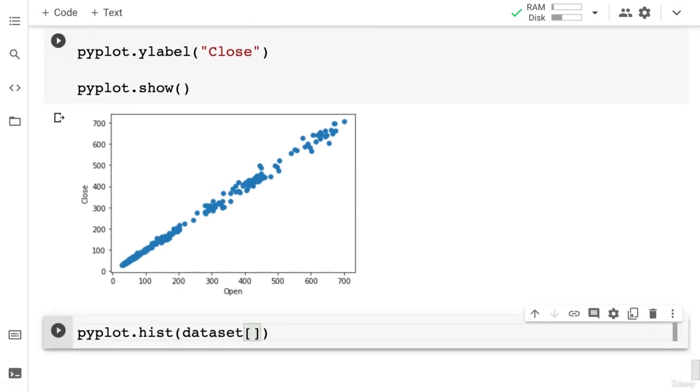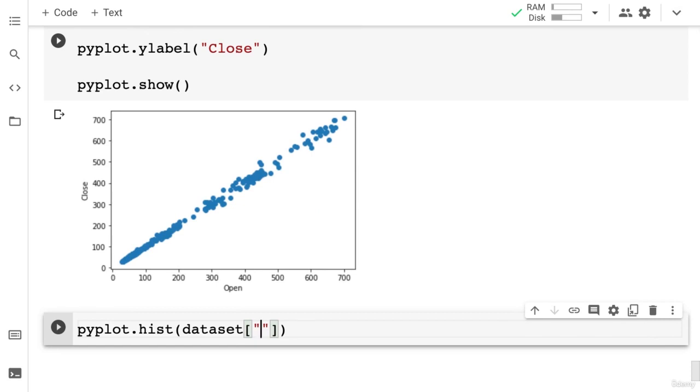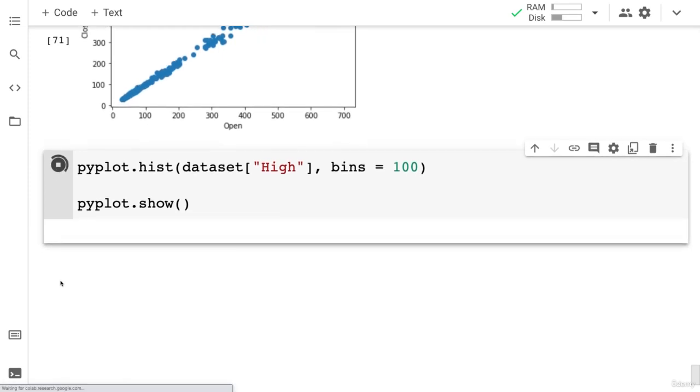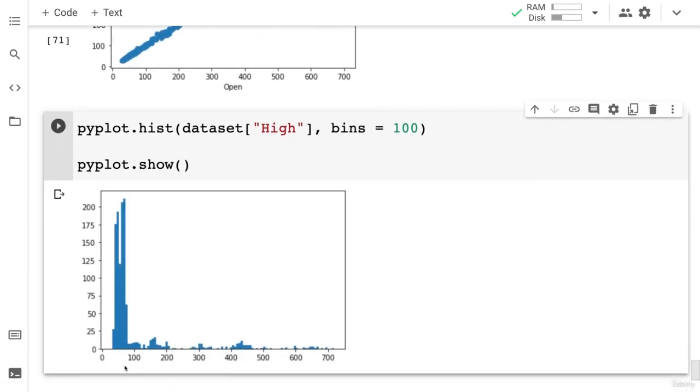I can grab one of the values from my data set, like for example, the high price of the stock, and I can actually set how many bins I want. For example, I could do 100 bins. Then I could call pyplot.show to generate the histogram for me. And I specified 100 bins, so that's going to give me 100 different bars showing me on the Y the frequency and on the X the high price.